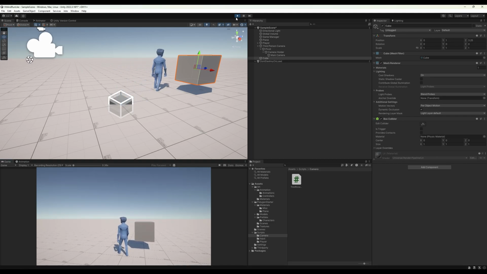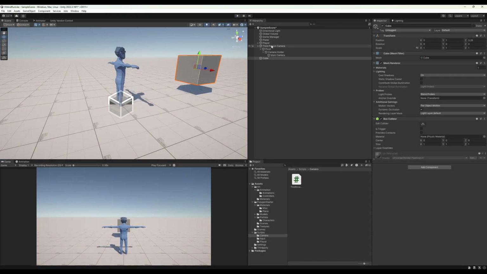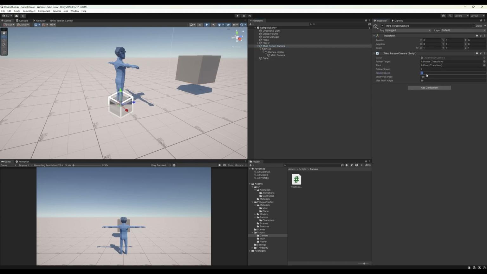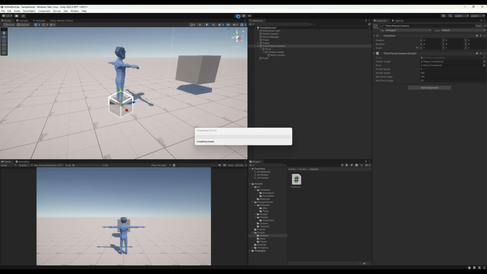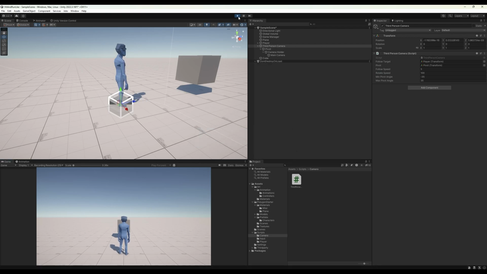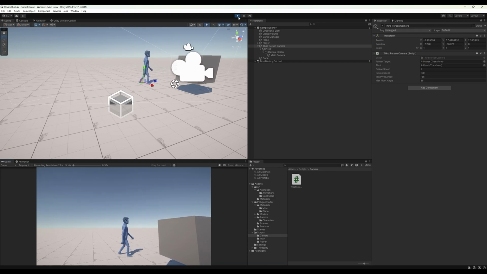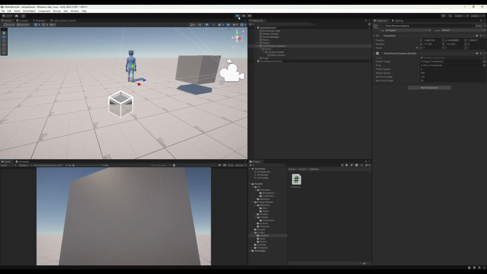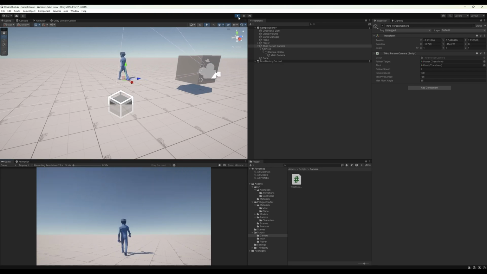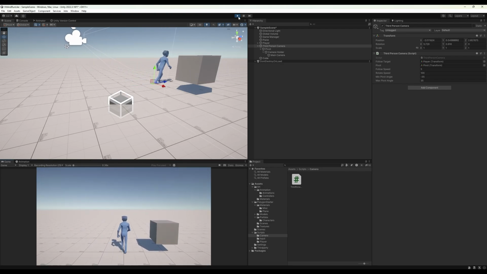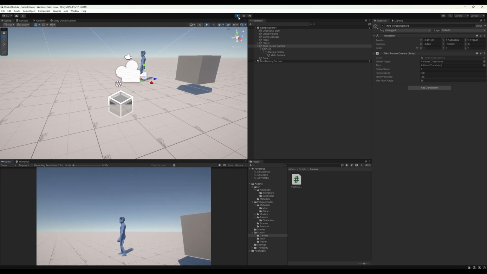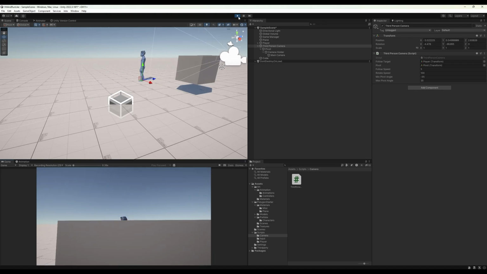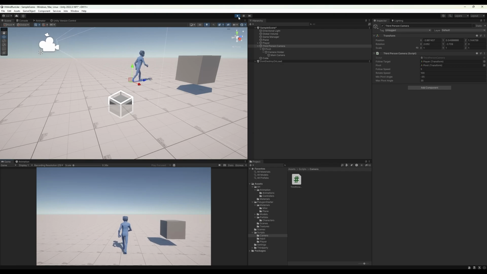Now if we press play, let's actually just make sure our camera speed is at 100. Press play. Now if we move the camera like this, we can't see the player. We can kind of walk through this cube. We don't want that. In most games, the way it works is when the camera collides with an object, it'll pull forward.